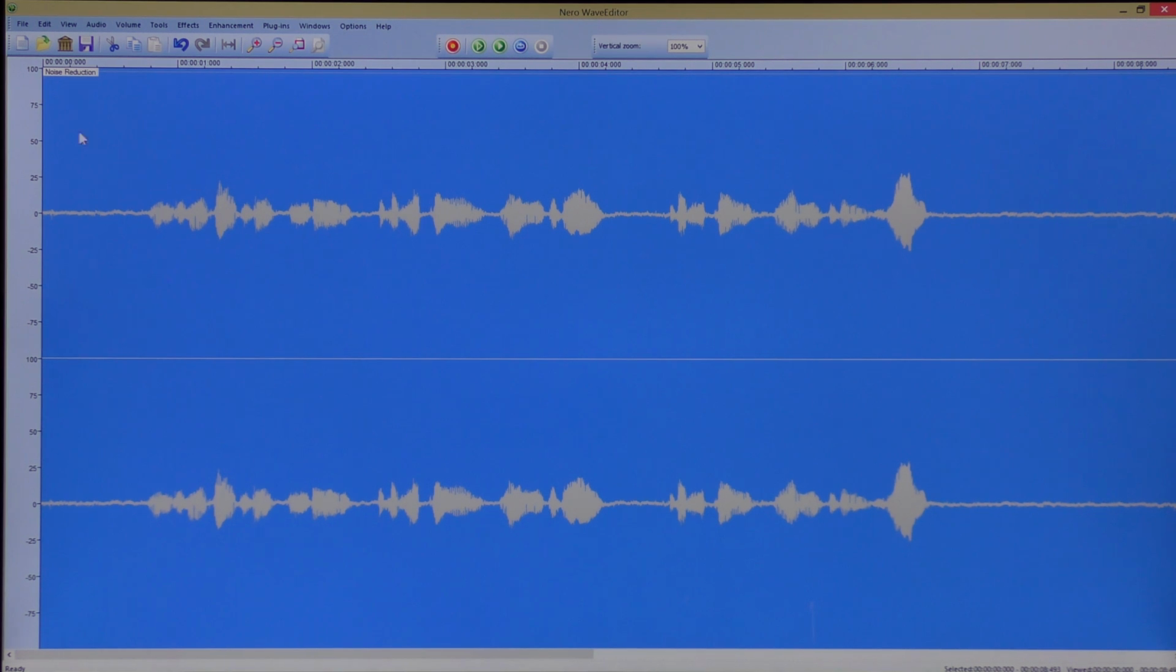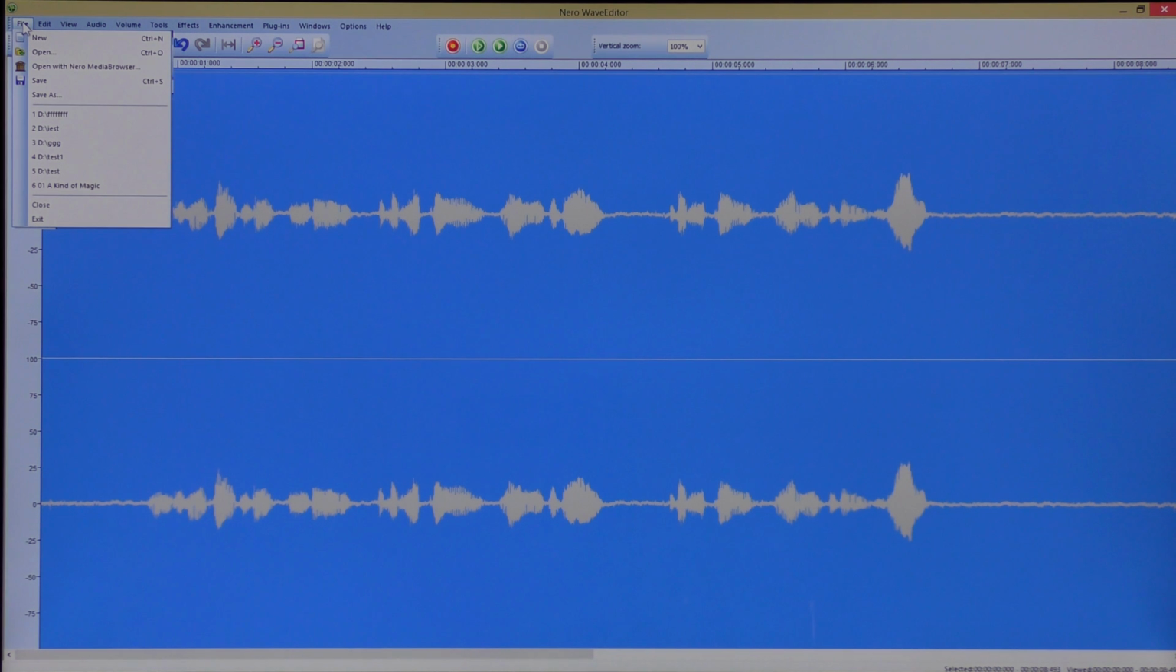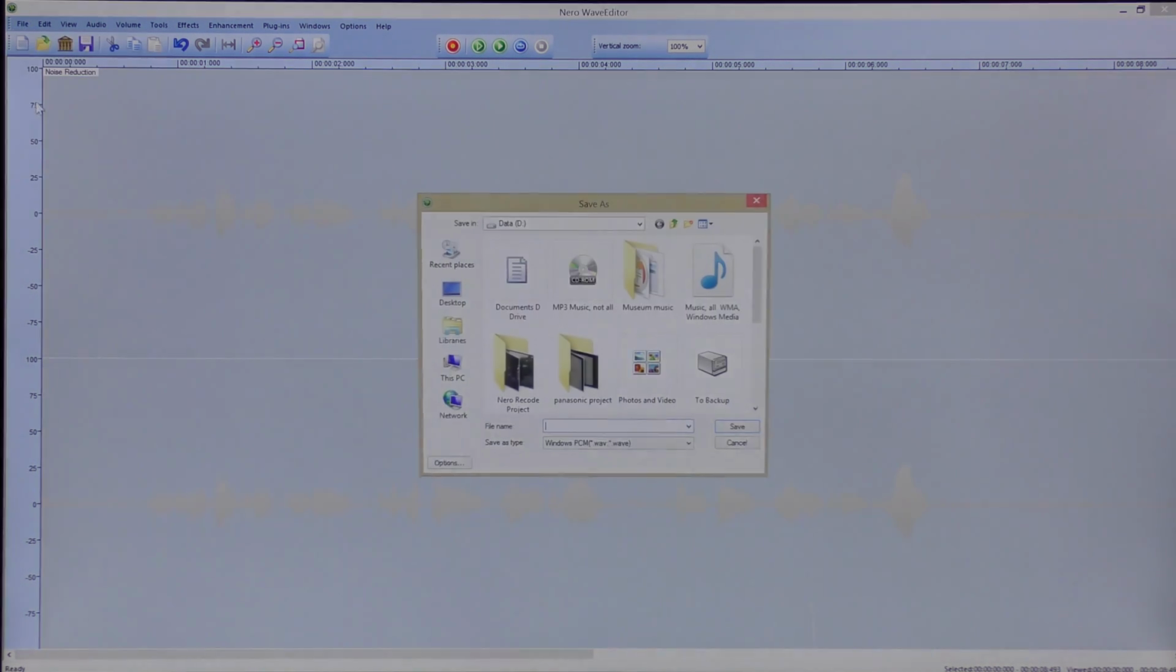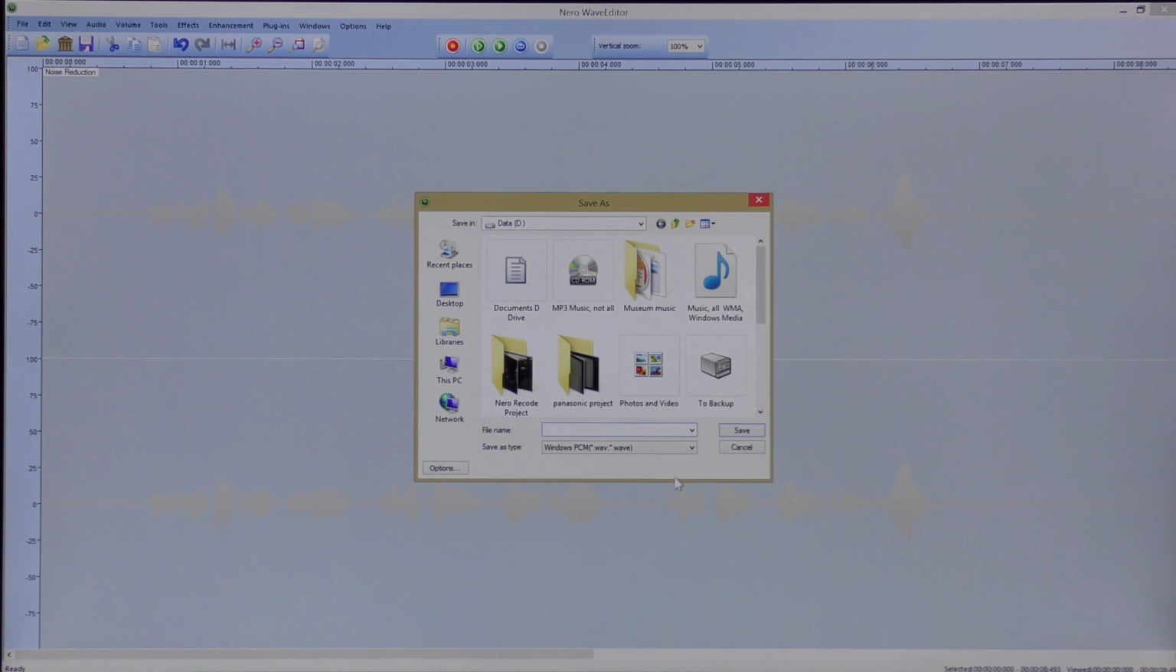So I need to put that into a file, and to do that I can click File, I can Save As. I'm going to look to see what I want to save this file as. At the moment it's as a WAV file. I could choose what type of file I wanted it to be saved as. I'm happy with it being saved as that format. I give it a name, which is Test. It's going to save this in my D drive. I'm going to click Save.